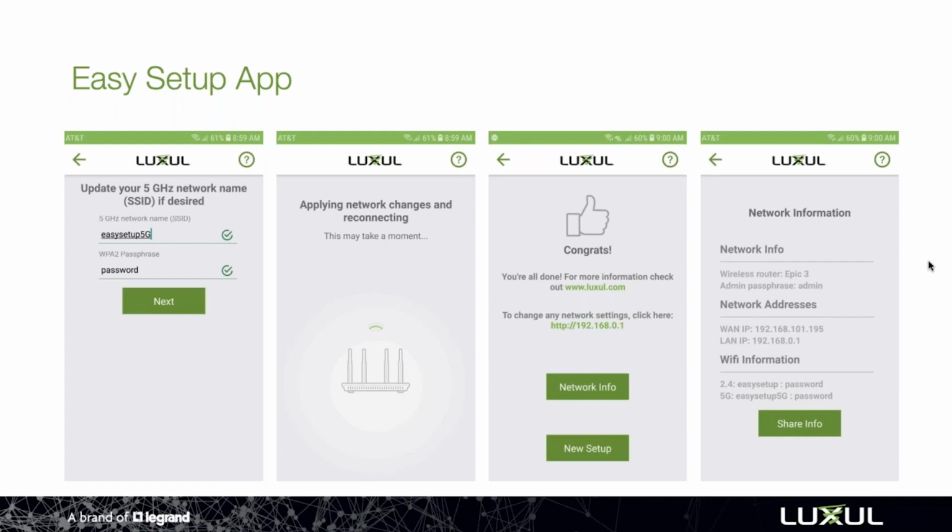The new setup button, of course, takes you back to the beginning screen if you needed to set up another router at the same time without closing the app. But once everything's done, you're good to go, and that's it. That's the Easy Setup app.